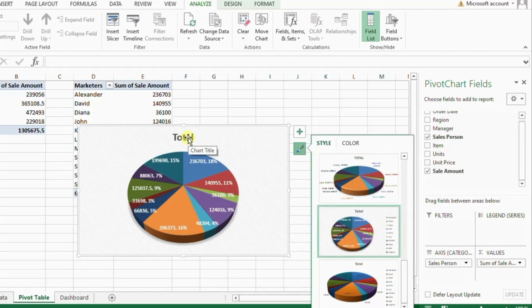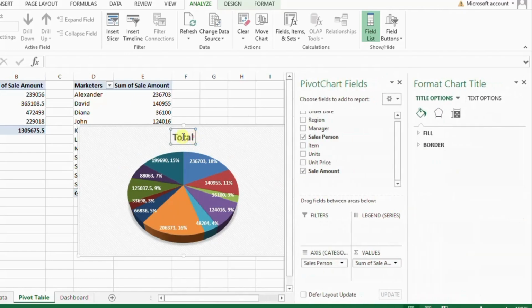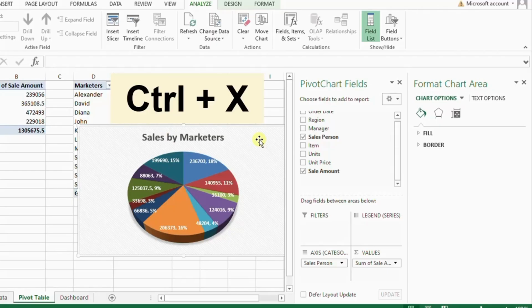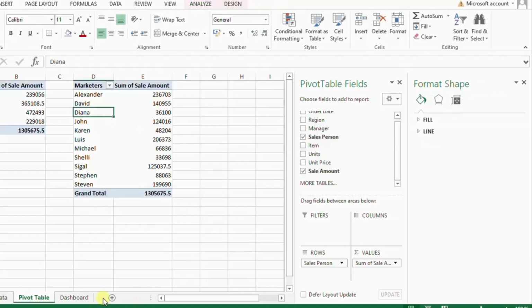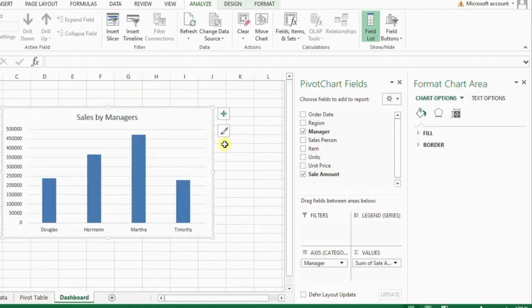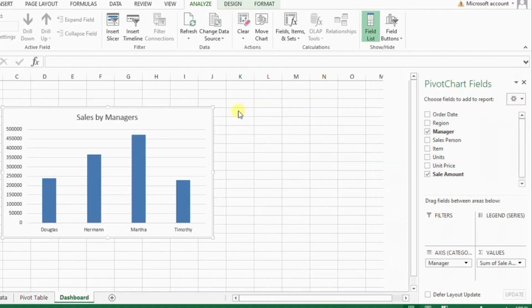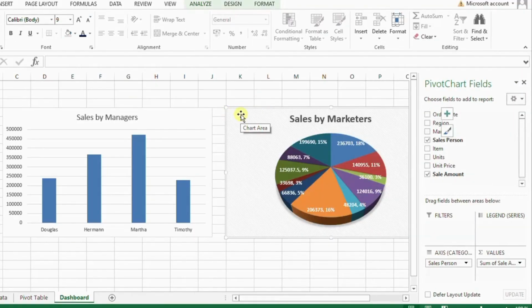So this is sales by marketers. Title this chart as sales by marketers. So I would click the chart, press Ctrl X to cut it on your keyboard and paste it in the dashboard area. So I would paste it somewhere here. So we have our second chart for our dashboard.